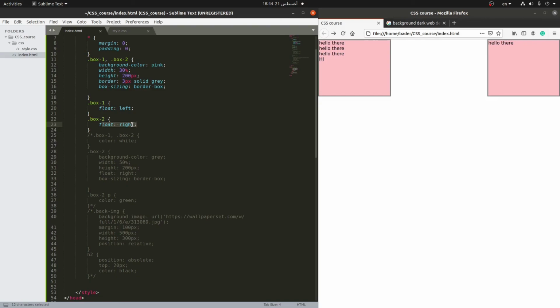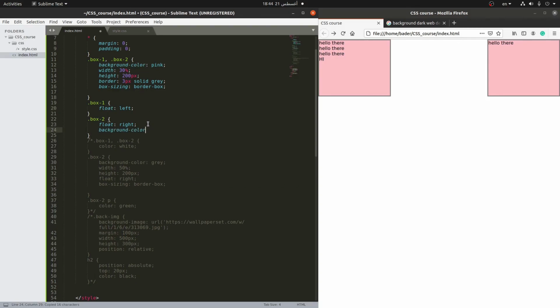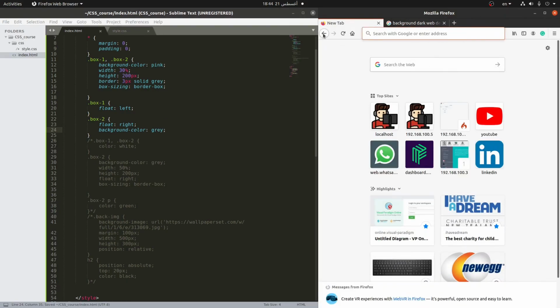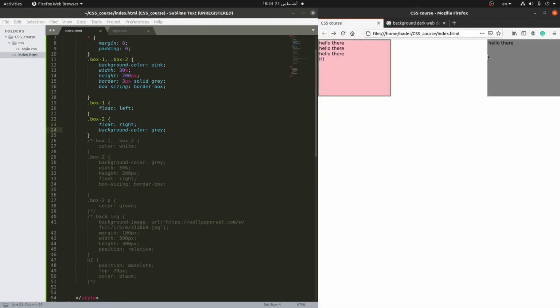Notice that we are not overriding or overwriting here, because we are not specifying the same property. Let's, for example, copy this and make this black. Notice that it will override that one, because it overwrites the same property that is typed here. Let's put it gray to see the text.